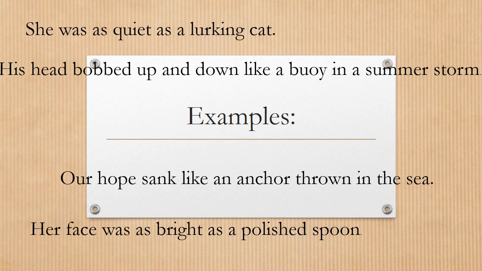You can see from these examples that by adding similes, the sentences become richer and more interesting. So rather than just saying she was quiet, I can say that she was as quiet as a lurking cat, and we can all imagine how quiet lurking cats are.